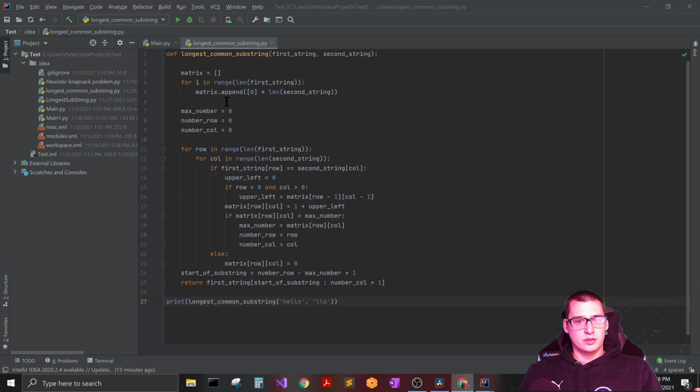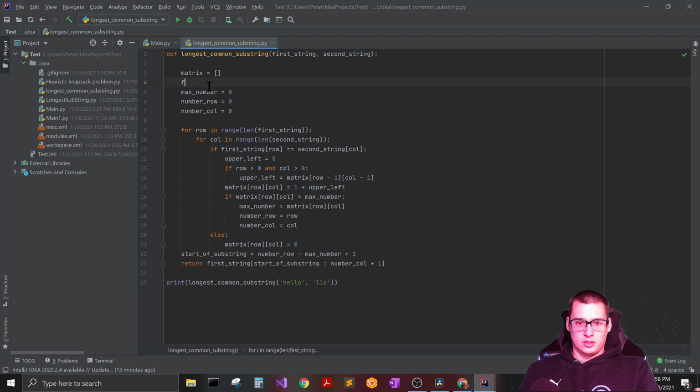The first change we're going to do is to where we had this matrix and we amended all these numbers to it. Instead of doing that, we are actually going to set our matrix, and they're going to have just a matrix row, and we are going to initialize it to a 0 times the length of the second string.